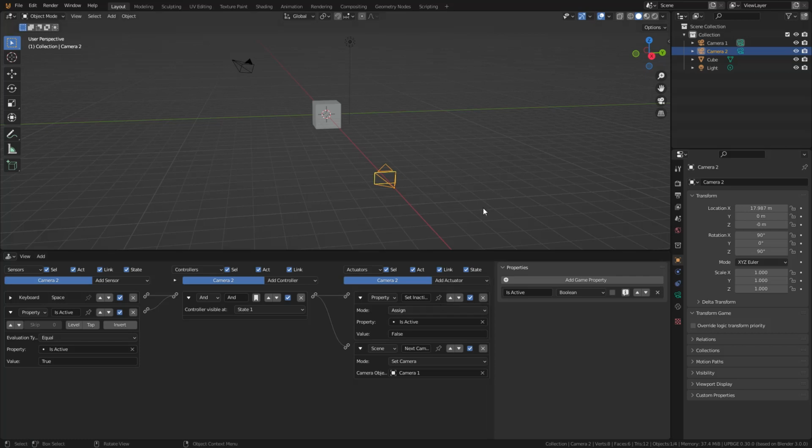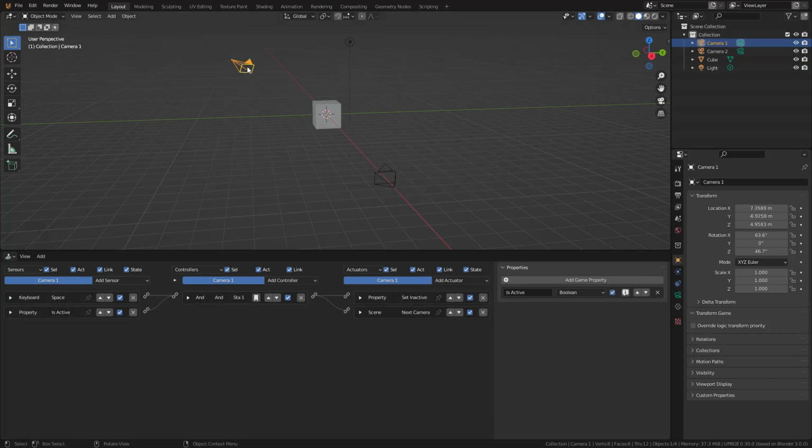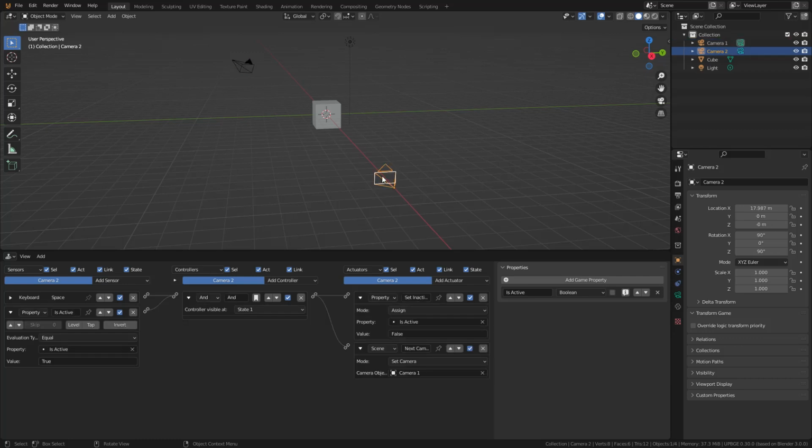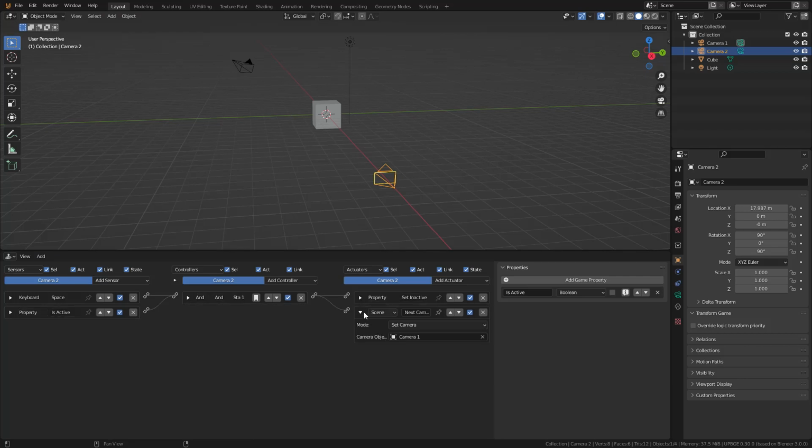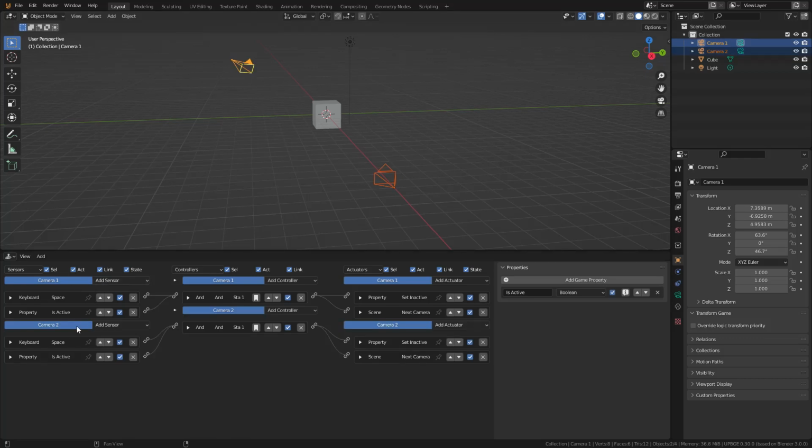All right, there's one more thing we need to do at this point. So we have the logic to move from this camera to this camera. We have the logic to move from this camera to this camera. But what we need to do is when we switch cameras, we need to tell the other camera that it is now the active camera. So the way we do that, I'm going to minimize these, is I'm going to select both cameras. So now I have camera 1 and camera 2 in my logic bricks down here. I need to add an actuator to camera 1 and camera 2.